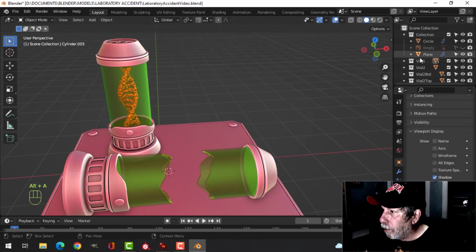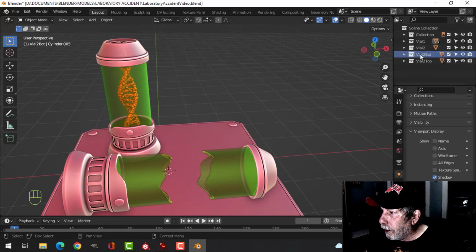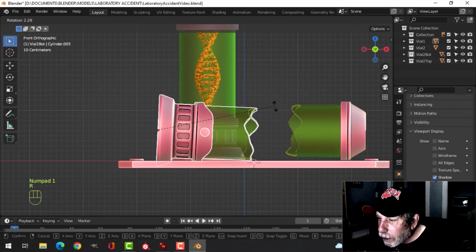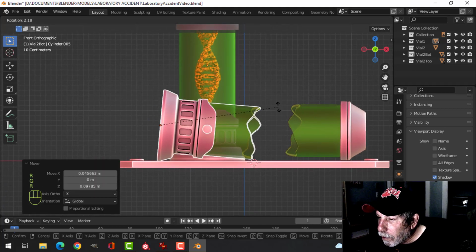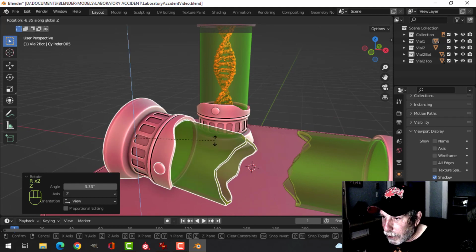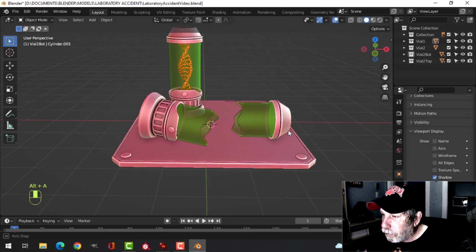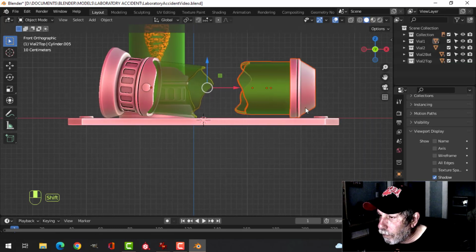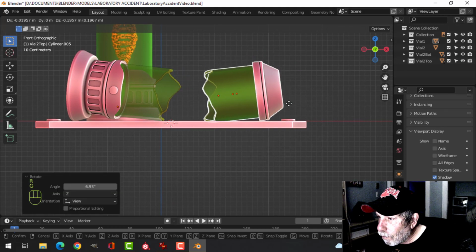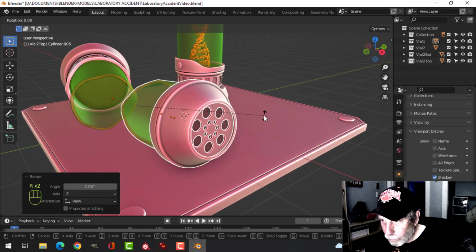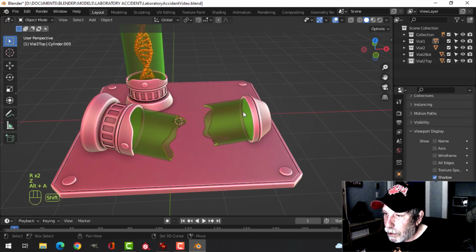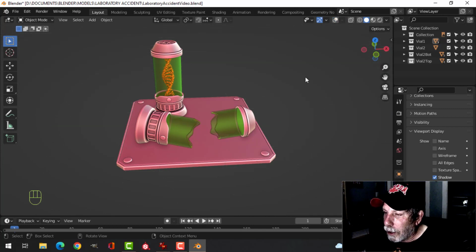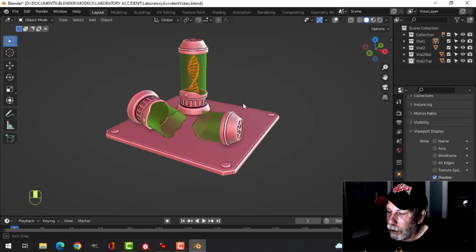All right, so now let's go back here and select these. And then you just decide where you want them. All right. So I'm going to rotate this. I'll rotate that in the Z like that. And that kind of thing. All right. So there's your lab accident. Let's double check all our faces. You can turn that off for now. You got a cool little scene like that.